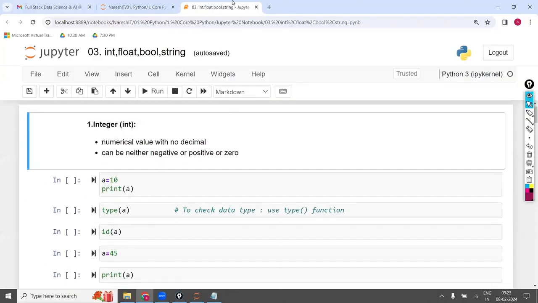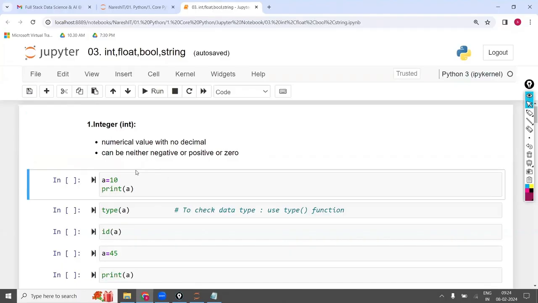Now, let's start with the first one, integer. What is integer? One numerical value with no decimal. It can be positive or negative or zero, anything. Minus infinity, plus infinity, but no decimal. Now, as one of the students said, the basic data types were completed in the demo. No, it was not completed. Having the overview is different, in-depth is different. Now we are going to discuss in depth today and tomorrow.